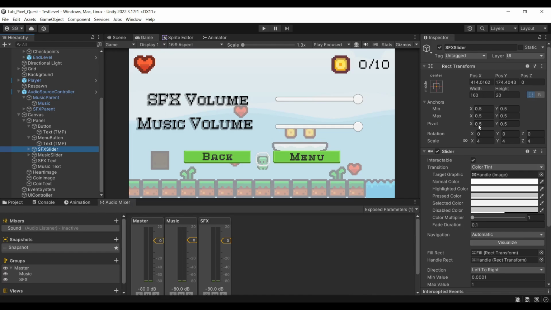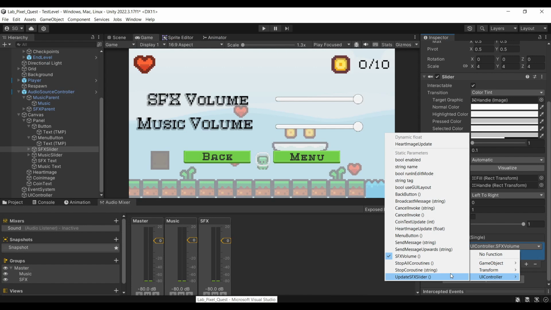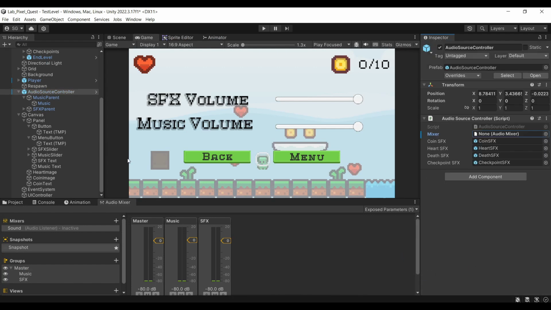Looking at the SFX slider, to On Value Changed. So instead of being on click, it's whenever the value changes on the slider. We're going to click add. We're going to connect our UI controller to it, and we're going to select UpdateSFXSlider. We have to remember to connect the audio mixer.